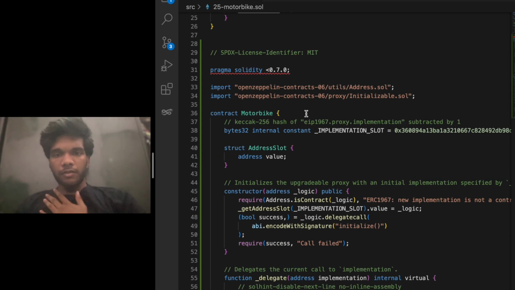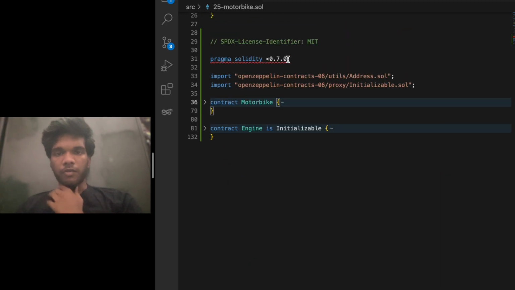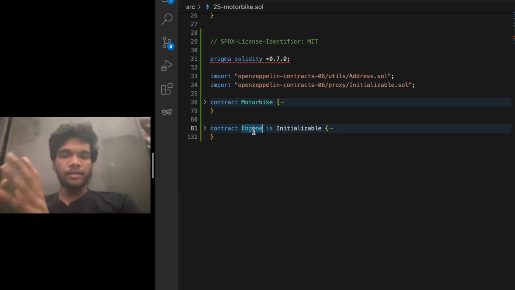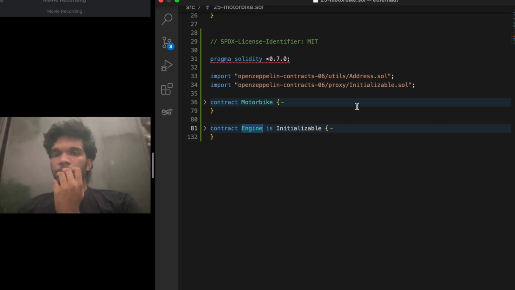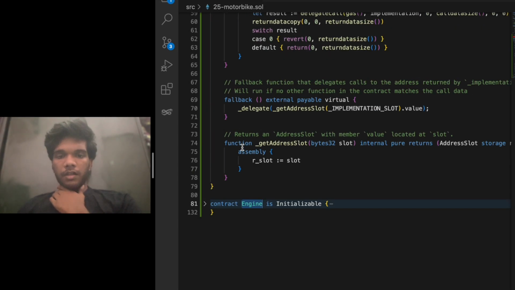Okay, so I think we have two important contracts. One is the motorbike as well as the engine. So the goal of this challenge is to self-destruct this engine. We have to make the motorbike contract useless, right? Because the motorbike contract is a proxy contract which delegate calls all the functions to the engine. So the ultimate goal is to self-destruct this engine. Okay, fine. So let's go through the motorbike, and then we will go through the engine contract.